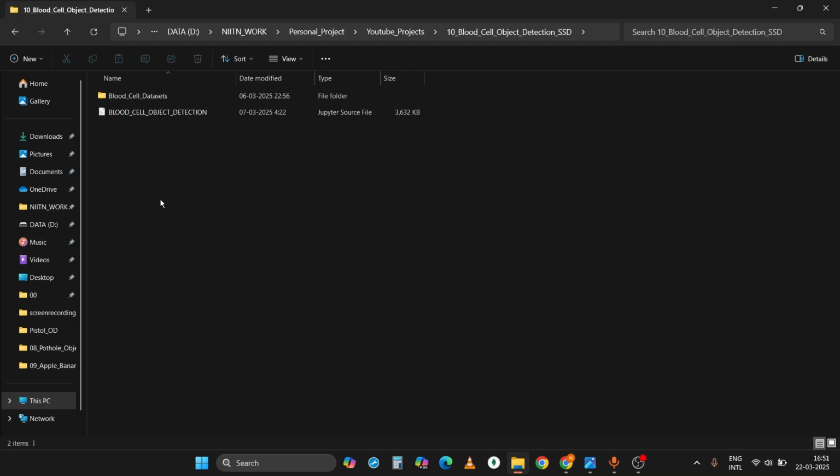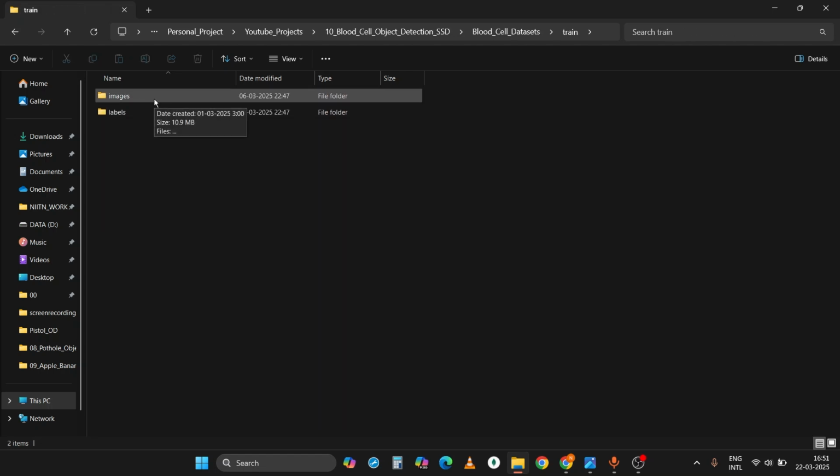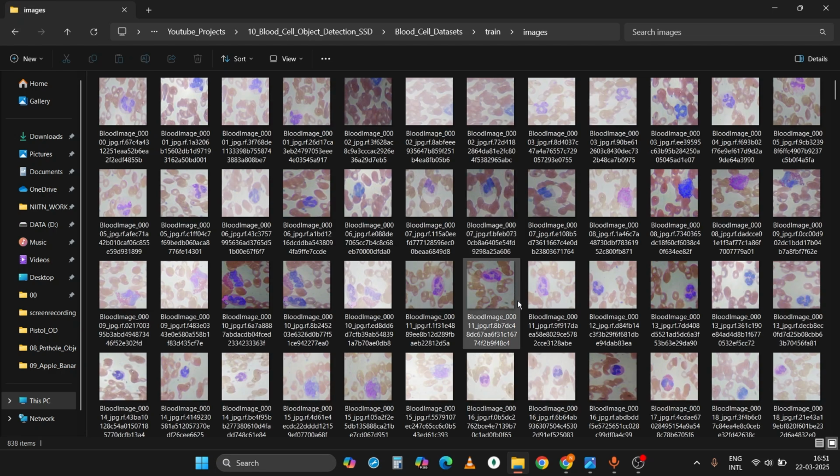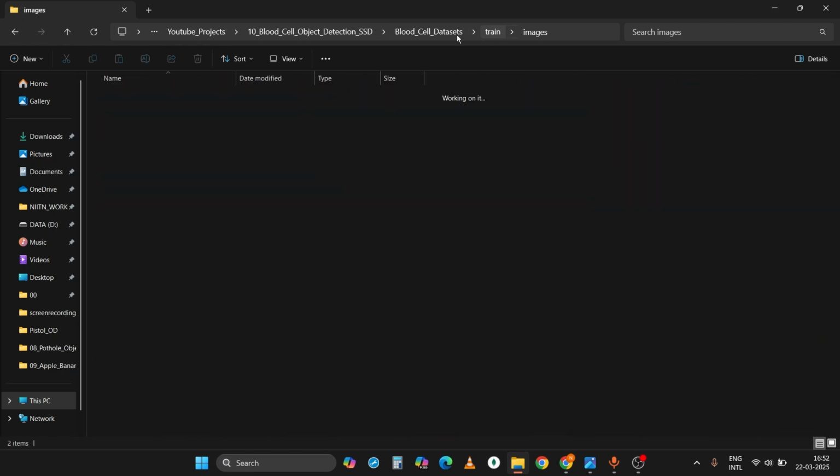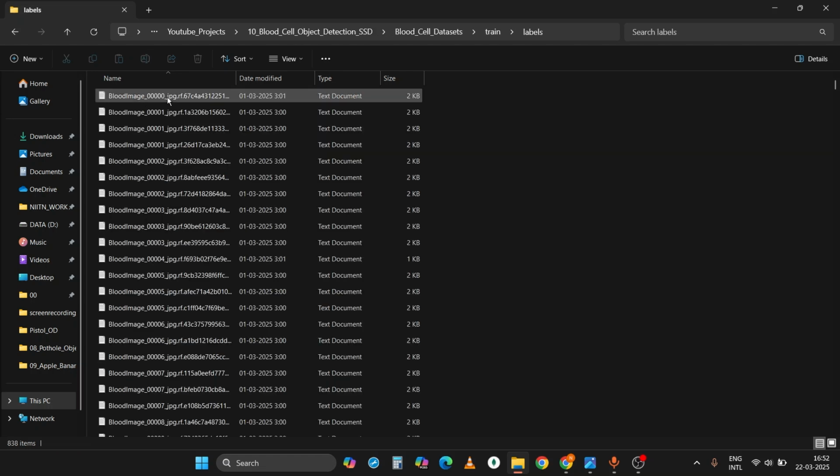So today in this video we will make a blood cell object detection model using an SSD model. This is going to be a dataset which contains images and labels. In the images, you can see the blood cells, and these are the labels of each image.